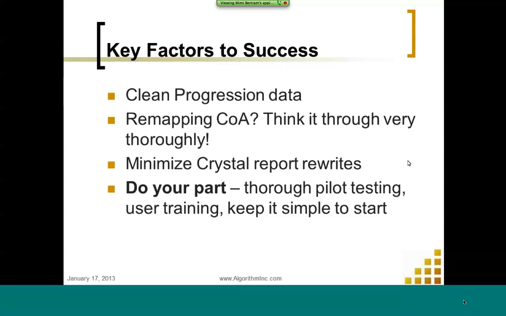But the Macola ES database is very different, much more structured than the Progression database was. So the things that you could do with the Progression database, you can't do in ES, and we can't convert it until it's compliant with the ES database.